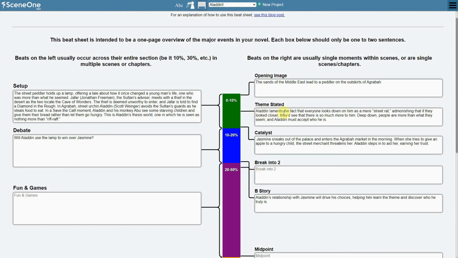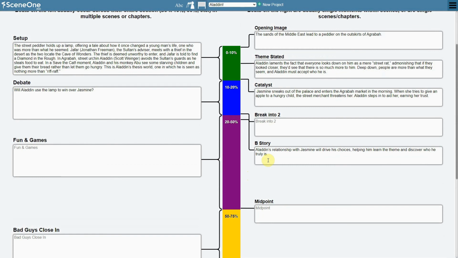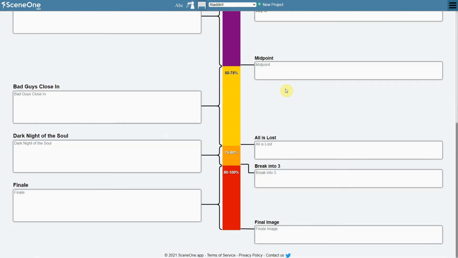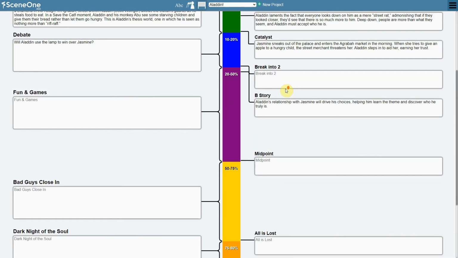So perhaps the themes and the debate and the motivations for your characters, maybe they ended up being different. So let us know what you think of the beat sheet manager, and happy writing.